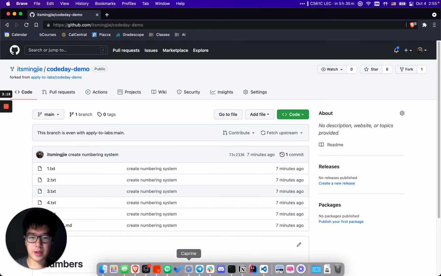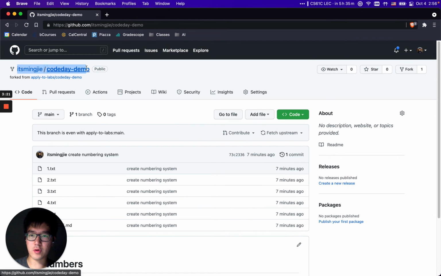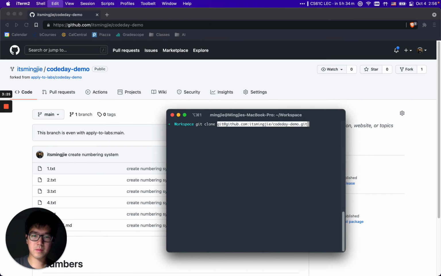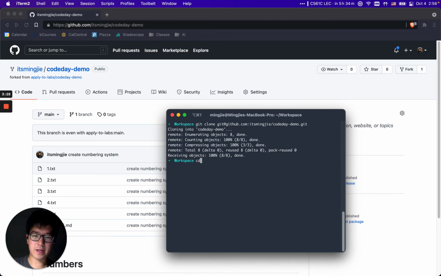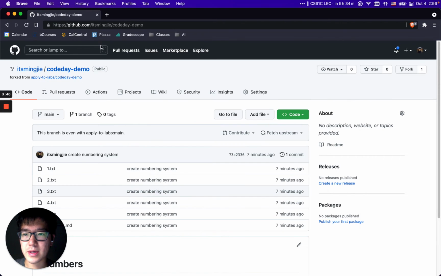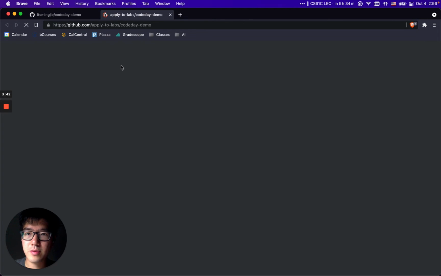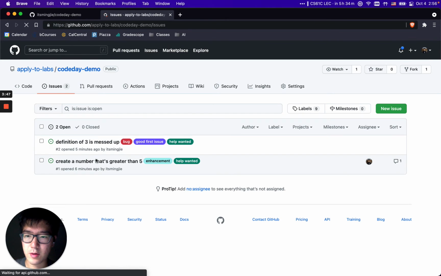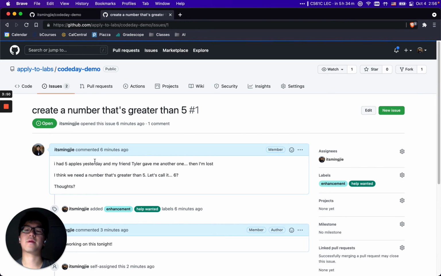So let's clone this repository. Be sure to clone your own fork of the repository. And change directory into the folder. For convenience, I'm going to be working on the project inside my terminal. So let's go back to the original issue and take a look at what we actually need to do. It says I need to create a number greater than 5. So let's take a look at our terminal again.